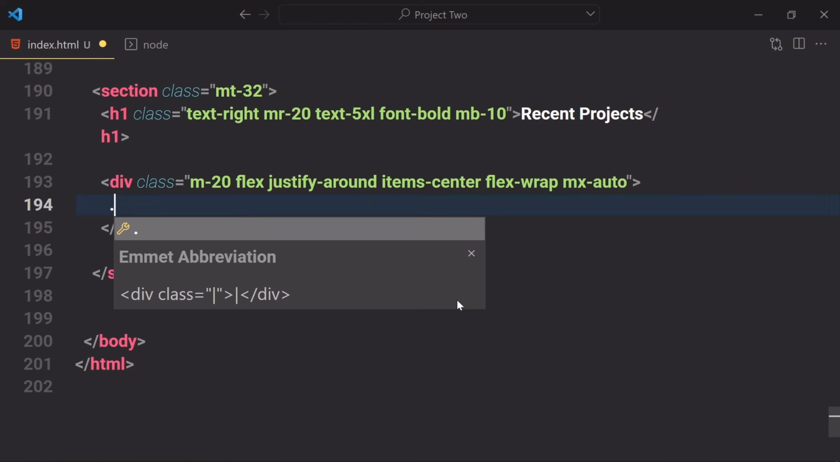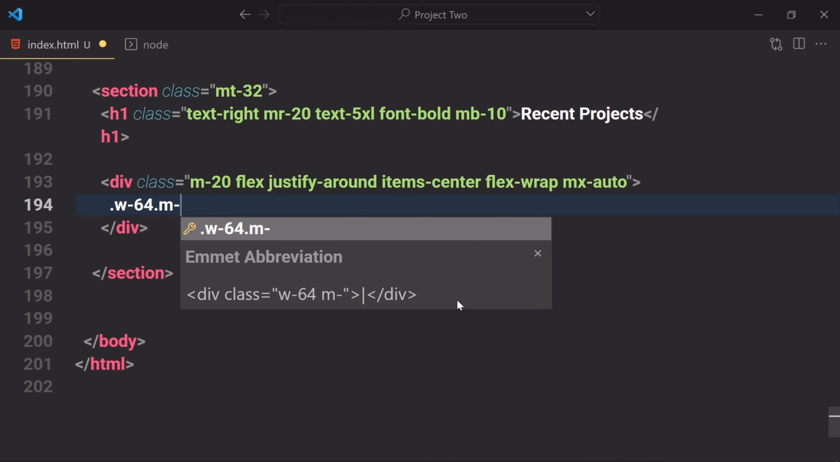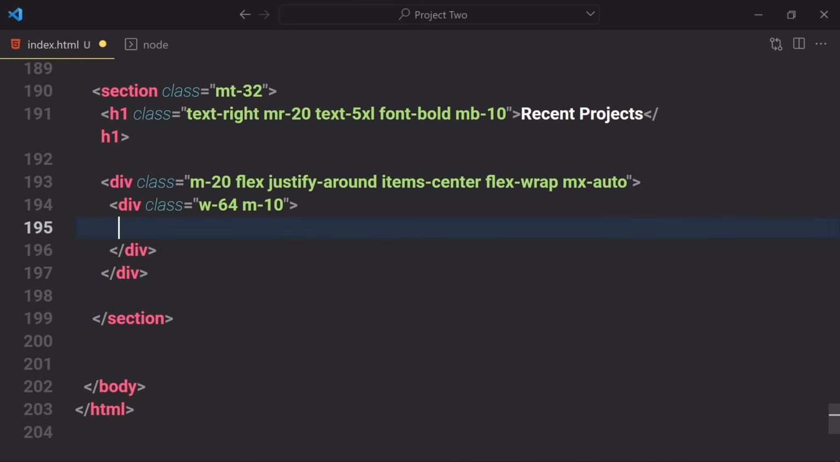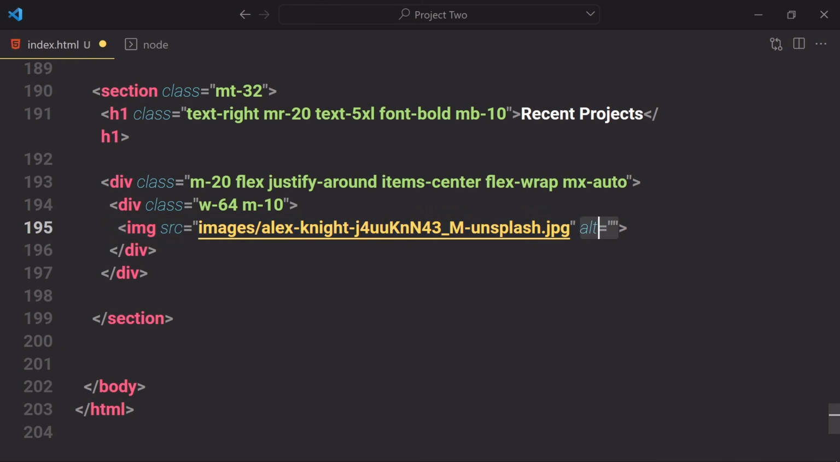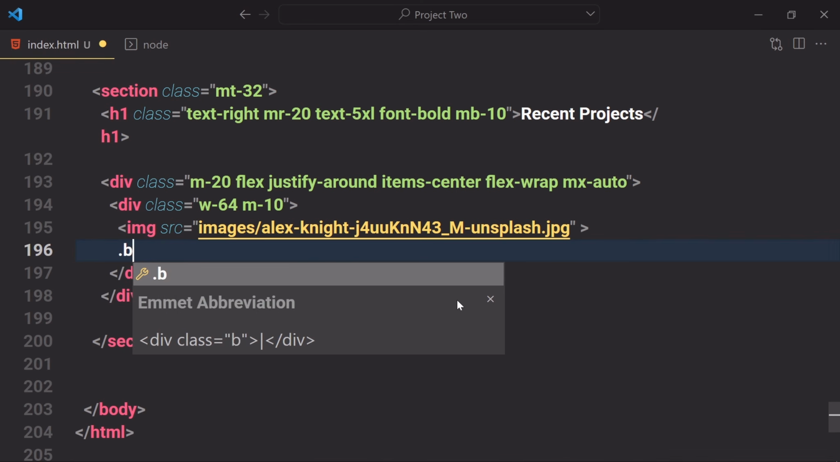Okay, inside there I'm going to be creating a few cards for the images. So I'm going to write the class of W64, and the margin all around will be set to 10. And now inside that we are going to be using our images. So we have our images, and then let's just select our Alex and that kind of a person name, and we're not going to be providing any classes for it. And let's just provide a title.